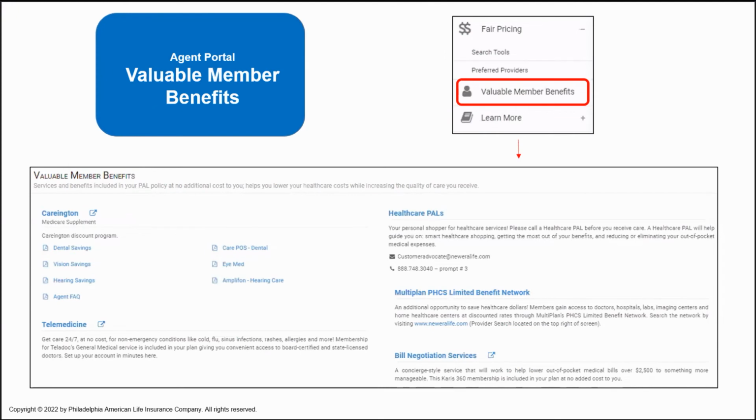Okay, so under the agent portal, valuable member benefits, you'll see all these as well. I think Amy showed you this as well, but we have the Healthcare Pals. It's got the email address in there, phone number, exactly what to dial, and then you dial number 3 option. You have access to the multi-plan PHCS limited benefit network. And then last but not least, CARES also for bill negotiation services and more.